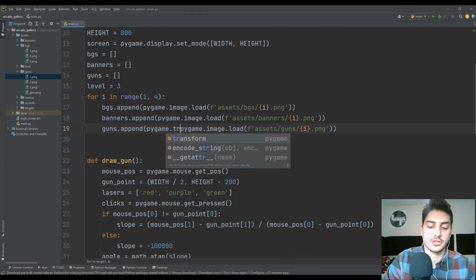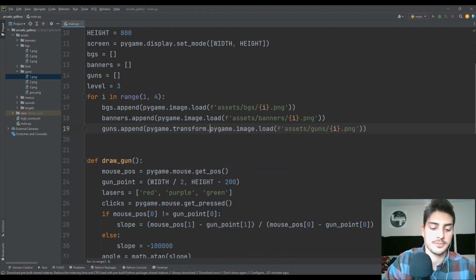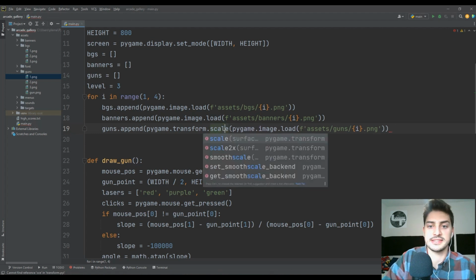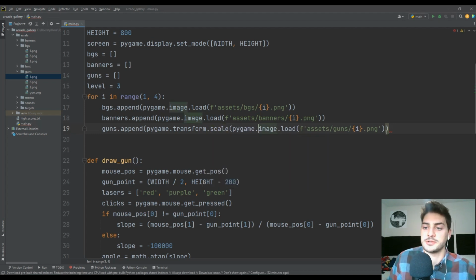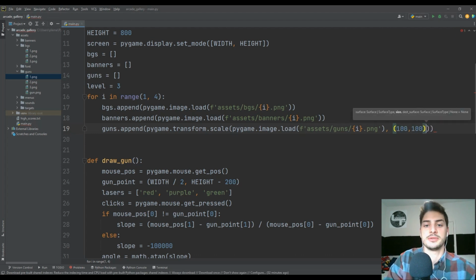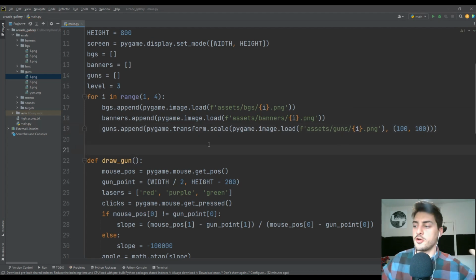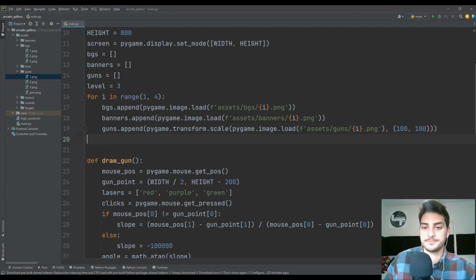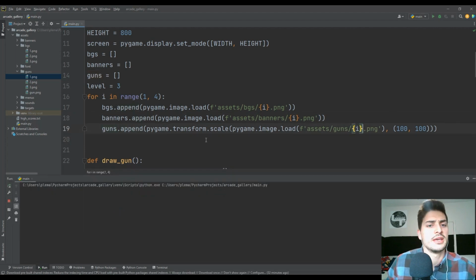It's just pygame.transform, just like we did for rotate, but this time it's scale. The first thing you give it is the image, which is pretty easy. It's this image we're loading in. And then you give it another argument, which is what you want to scale it down to. My original images were 500, 500. So to keep overall scale correct, we're going to scale it down to 100, 100. And that right there is going to fix it for all 3 of our guns, or it should.